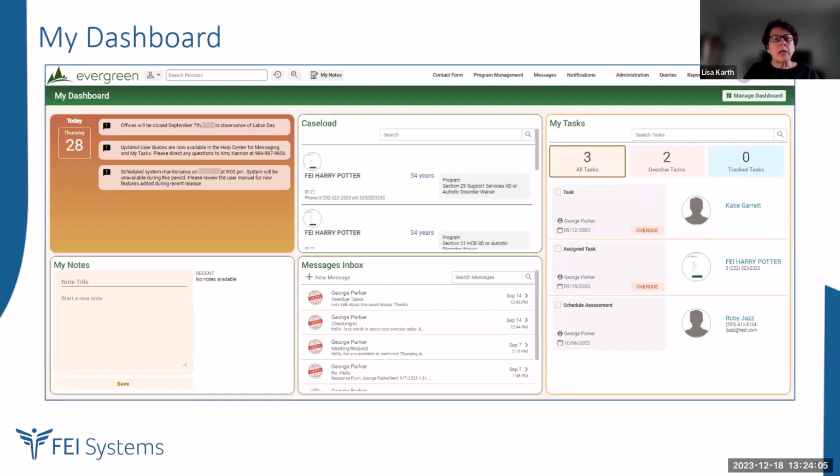Now, one thing I do want to call out to you is that Evergreen is a role-based system. So what that means is that you have access to only what you need in order to do your job. You're not going to have access to anything else. And the reason for that is Evergreen has guardrails in it. We want you to be able to do your tasks and your work and do it right the first time. So there's these guardrails that help guide you along and make sure that occurs.